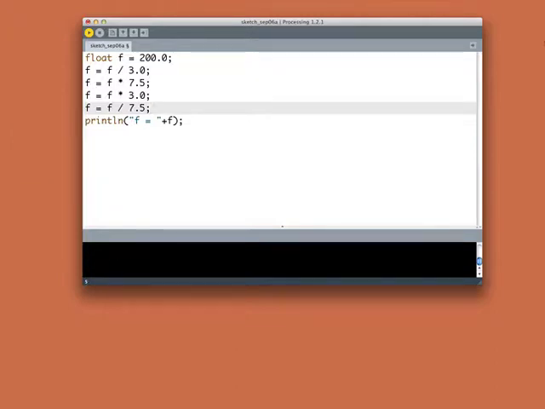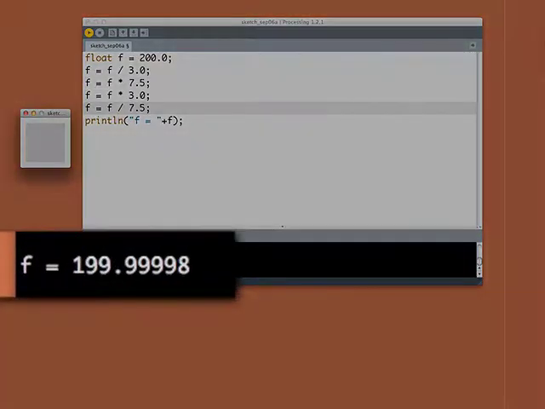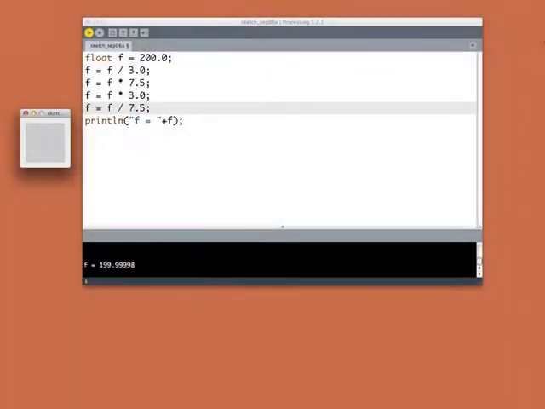So let's try it. And this is not 200.0. It's very, very close, but it's not exactly right. Generally speaking, you will never care about this tiny, tiny little bit of inaccuracy. This number is so close to 200.0, you'll never notice the difference.